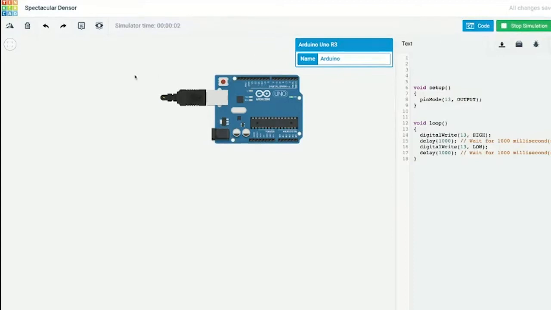What you can see is that it is plugged in, the power is being supplied by the USB connection, and we can observe the onboard LED is flashing. Let's take a look at the code. We can see there are two parts of the code, the void setup function and the void loop function.